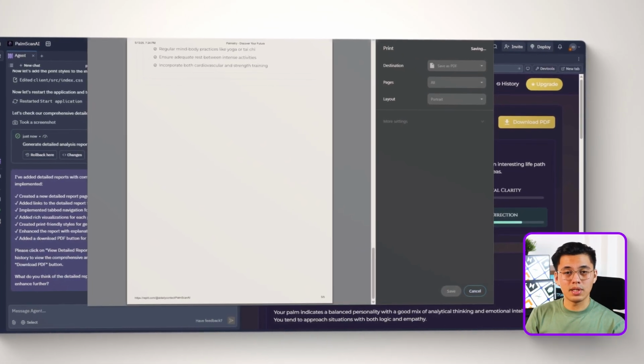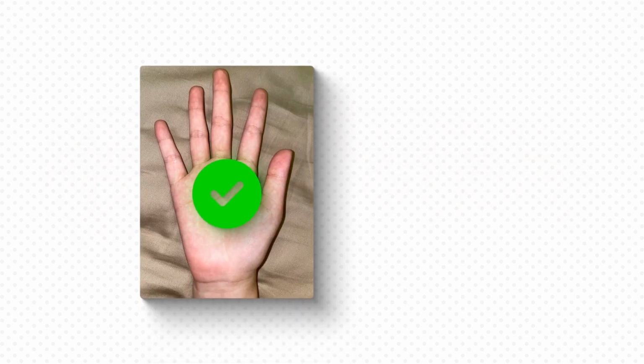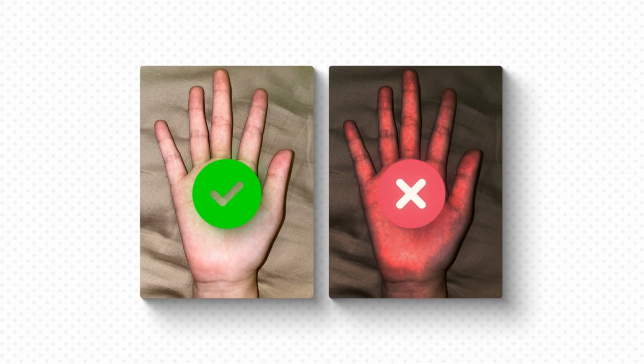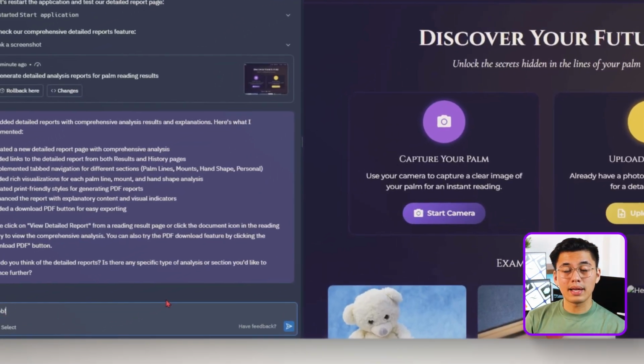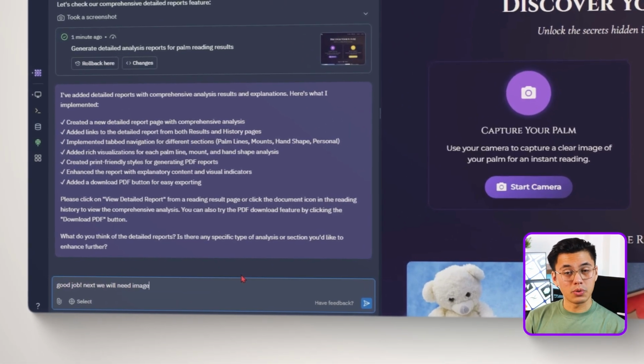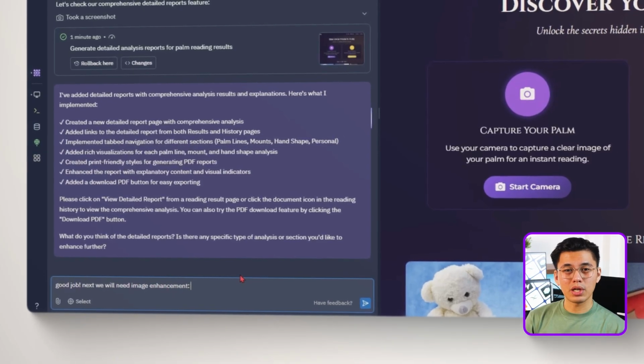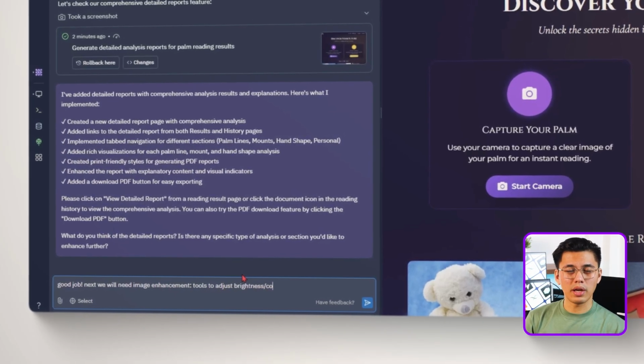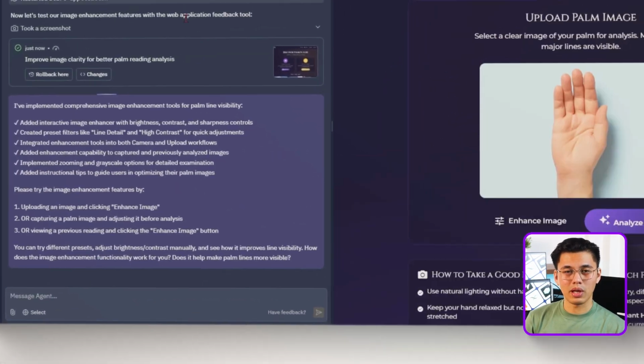No extra steps needed. Right now, everything's working, but one issue keeps coming up. Some palm scans look great, while others are hard to read because of bad lighting or awkward hand angles. To fix that, we will ask the AI for a quick improvement. Good job! Next, we will need image enhancement, tools to adjust brightness/contrast for better line visibility.